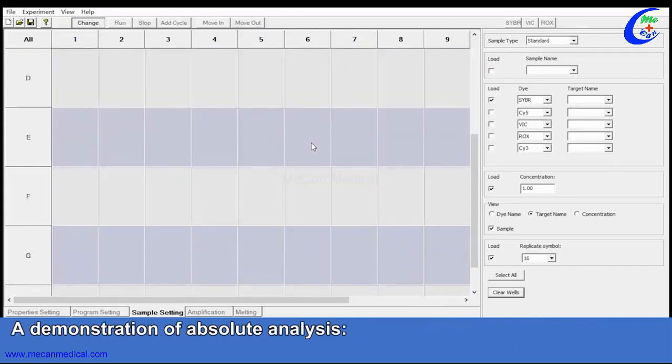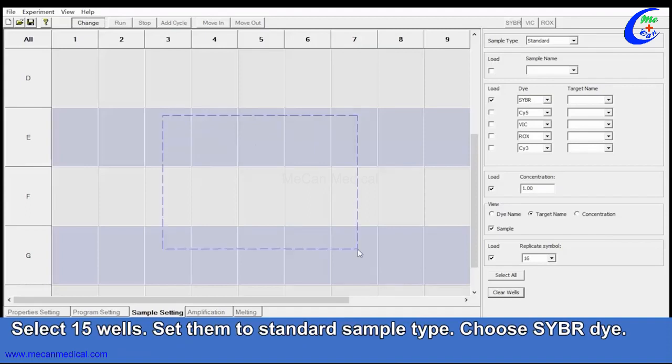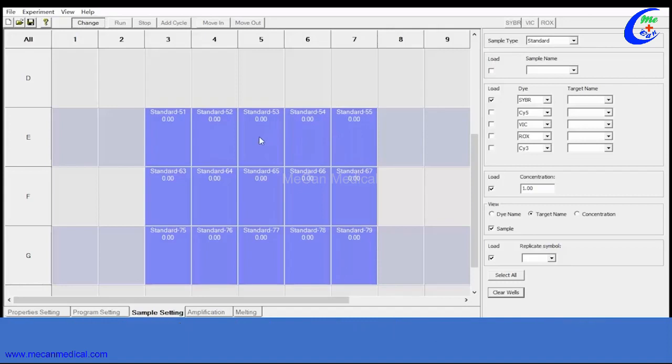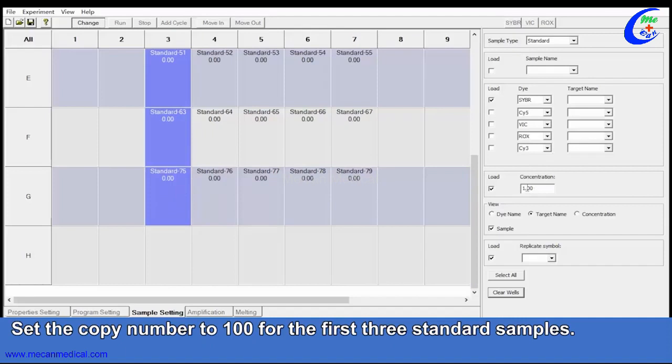A demonstration of absolute analysis. Suppose the standard samples consist of 5 different concentrations with 3 replicates for each concentration. Select 15 wells. Set them to standard sample type. Choose SYBR dye. Set the copy number to 100 for the first 3 standard samples.